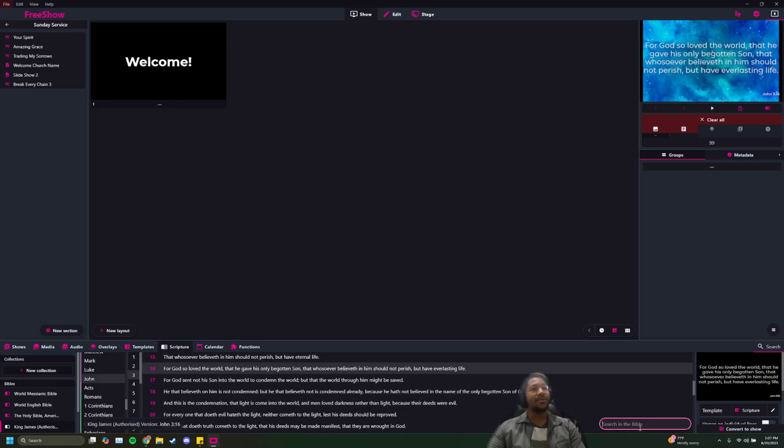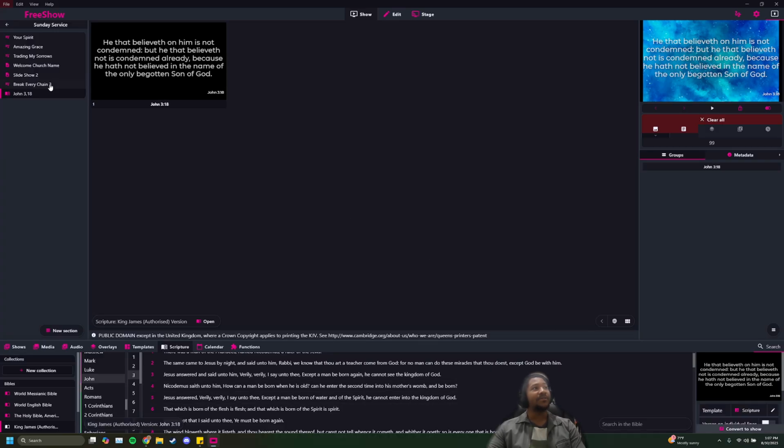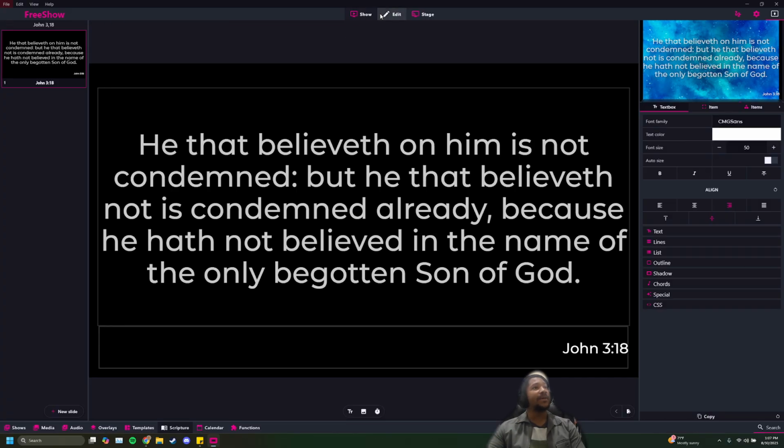You can search the Bible, or you can search a scripture up here, and you can edit how the scripture shows up there. You can also convert it to a show. Say the pastor wants this entire thing. We hit convert to show, and now we have John 3:16 up there for Sunday service, and it's already prepared. We don't have to search it up. Very useful stuff here.